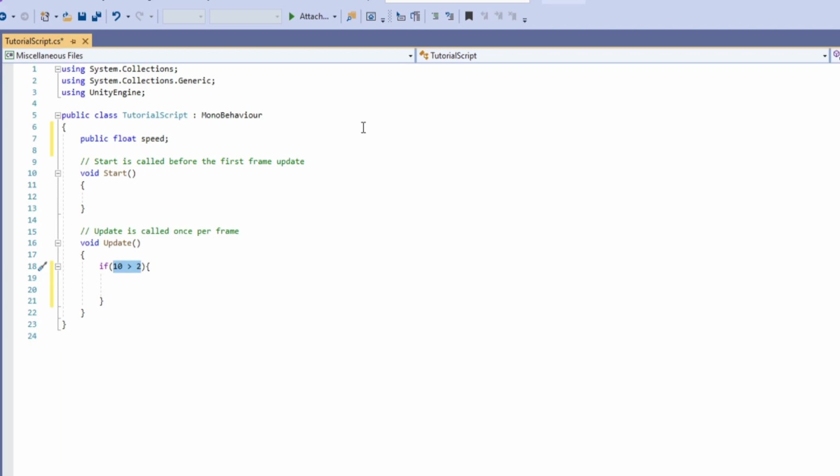But we want to check if the player is pressing a key. So to do that in Unity, you have to access the Input class. So we're just going to type Input, and Input has a function in it called GetKey. So we're going to call that, and in the brackets there, you need to say W. So this is just how you see if the player is pressing W in Unity.